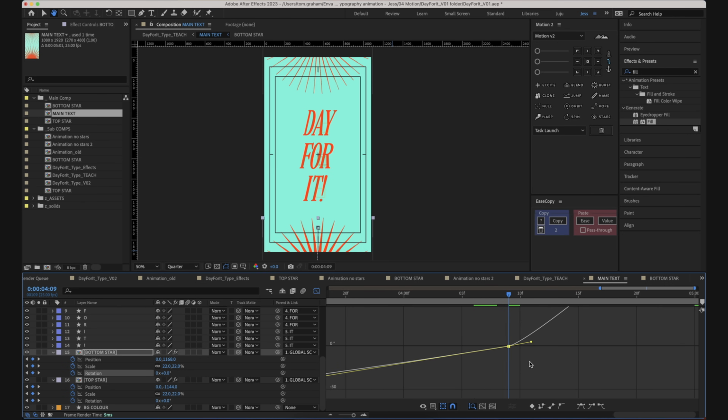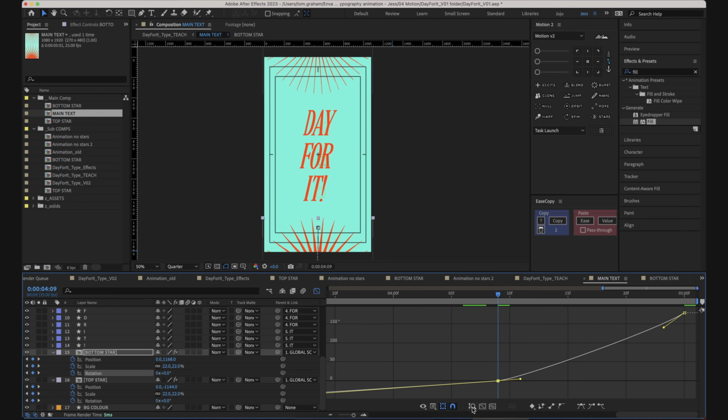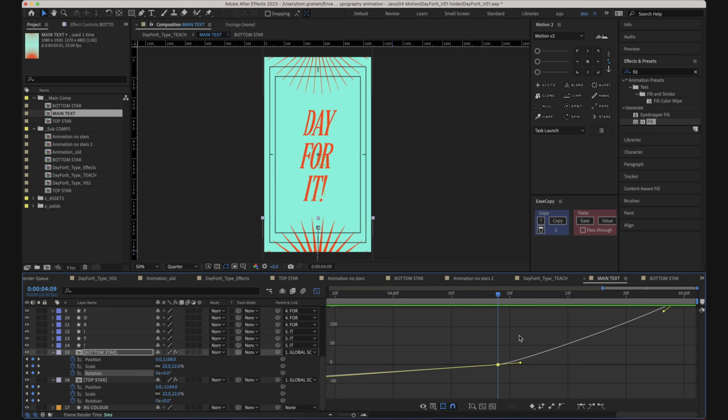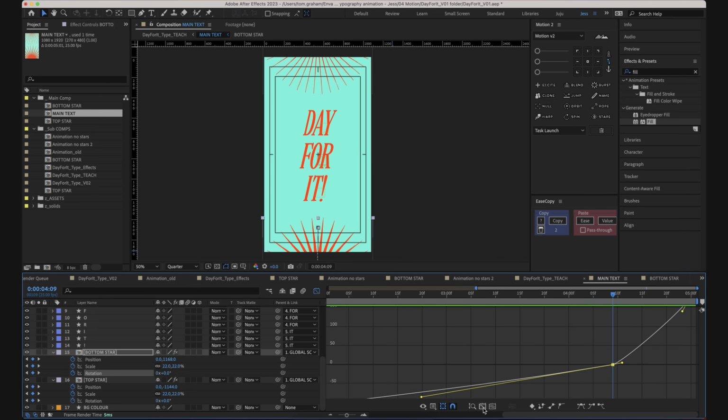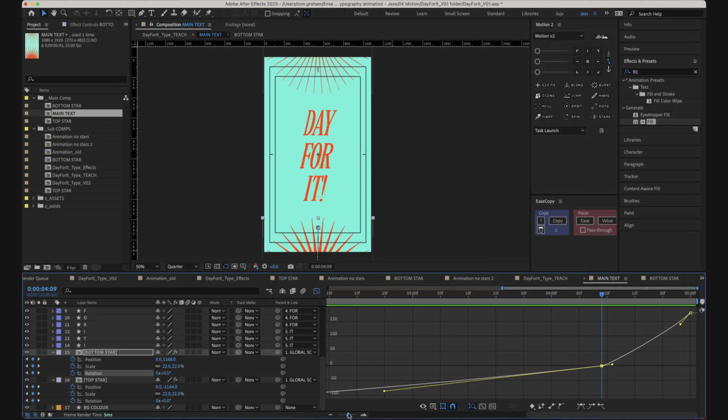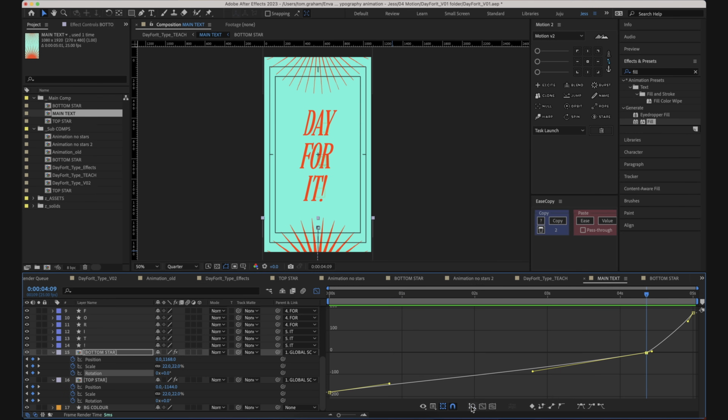I can zoom in as well so you can see. This little tool is quite nifty. If you don't have it on, you can just move around as you like and zoom in and out as you like. But if you have it on, it will keep your graph zoom to basically see the full height of all your keyframes, which is handy.